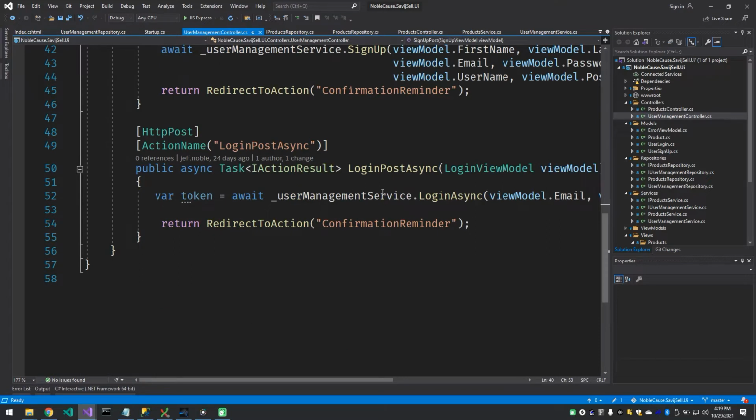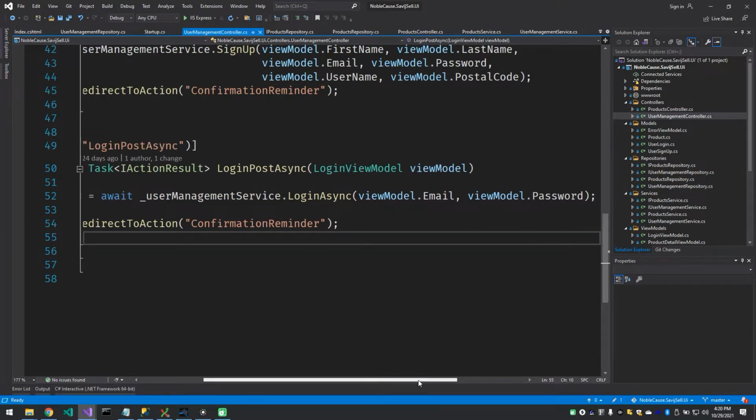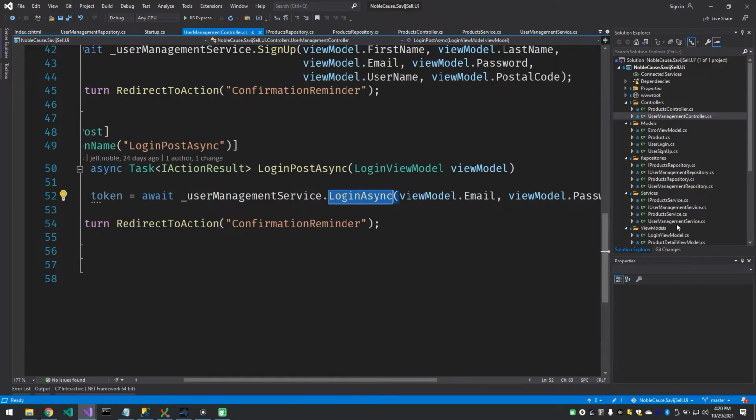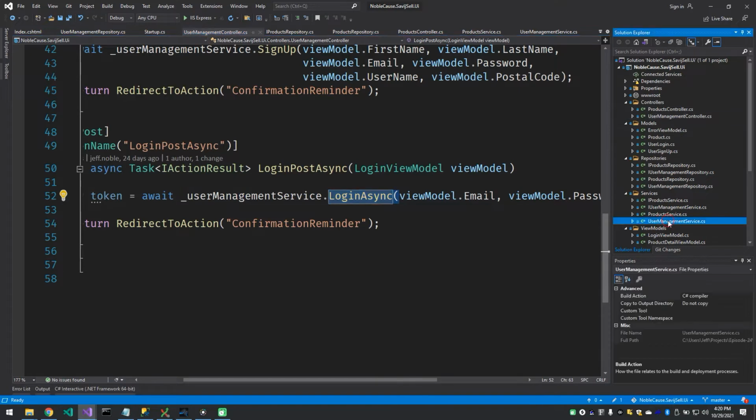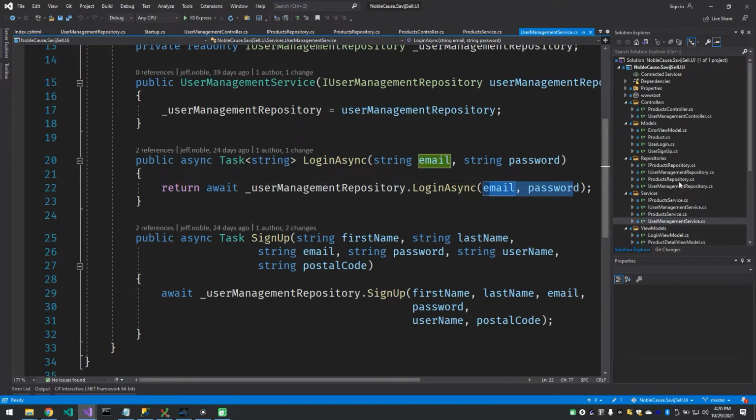Looking at our user management, we have an index page, and this view shows us our login. When the user clicks the button to log themselves in, that causes a post to happen, and that calls this login post async. Login post async sends the email and the password that the user sent in. And we send those email and password off to the login async, and that goes to our user management service with login async, and it passes those values through to the repository.